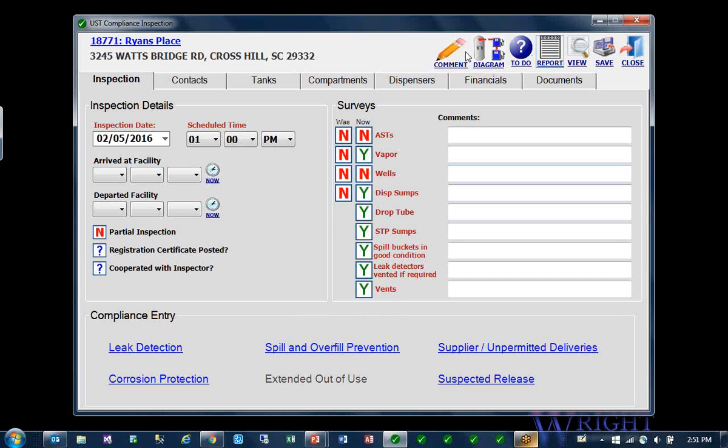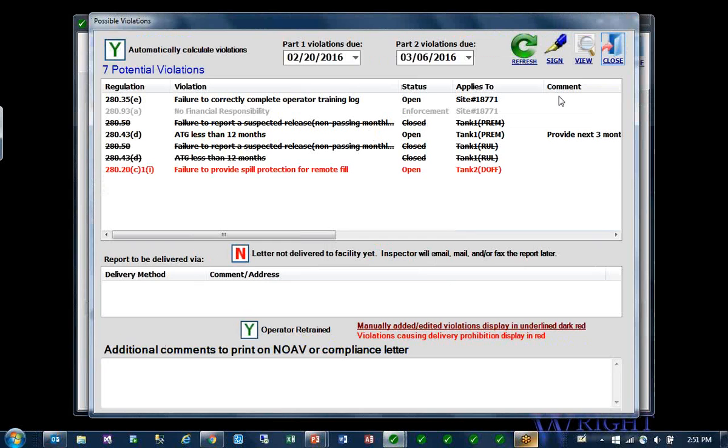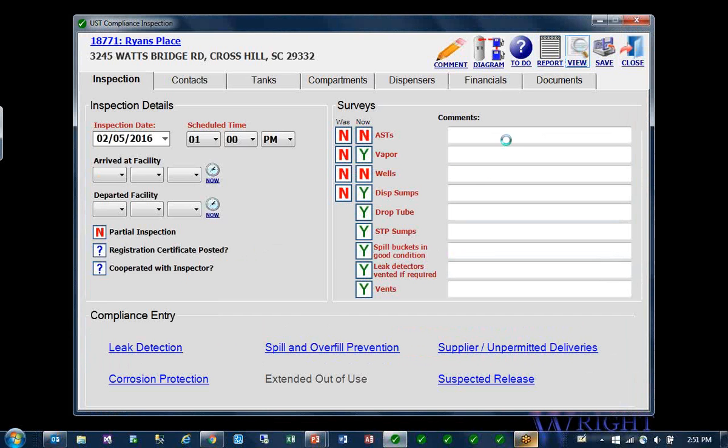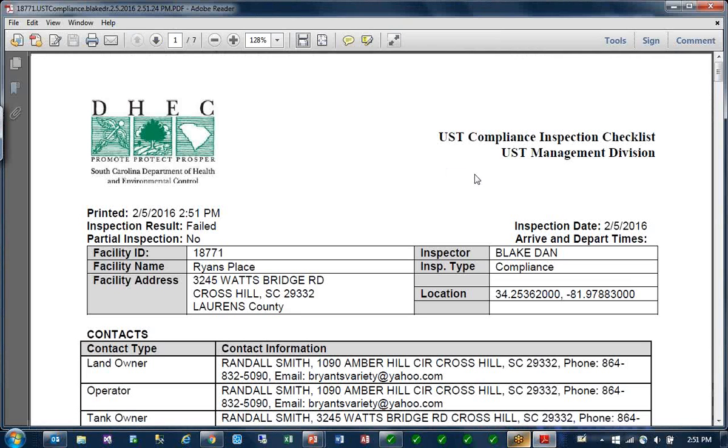So we generated the notice of violation document. There's another document that's the inspection report. And the nice thing about the inspection report, it actually shows all the data that was collected during the inspection. So all the violations that were cited, all of the equipment definitions, all the contact people, the result of the inspection.